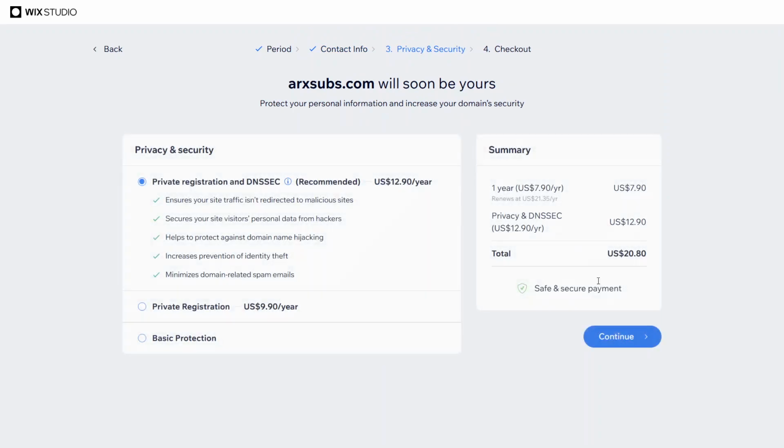You'll now choose your privacy settings. Here, you can enable private registration. Turning this on hides your personal contact details from the public WHOIS database, which helps reduce unwanted spam and keeps your information more secure. Select the privacy option that works best for you, then click Continue again.